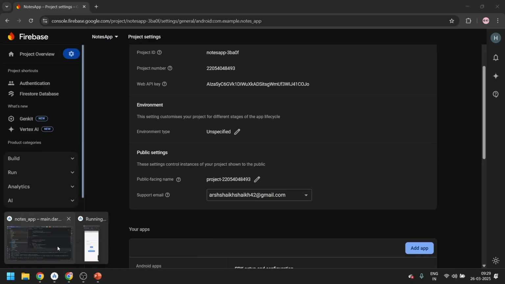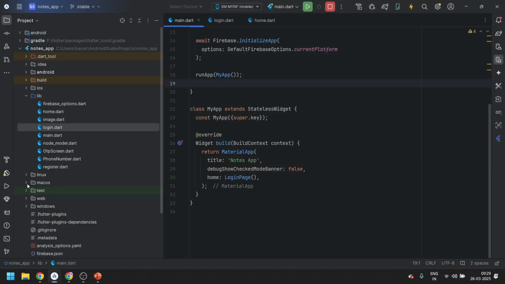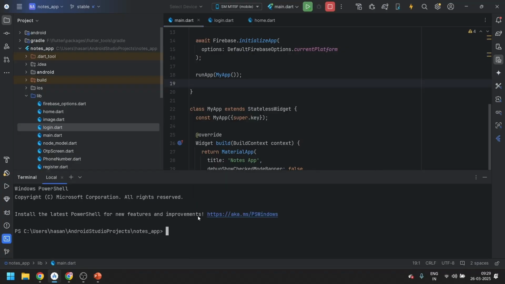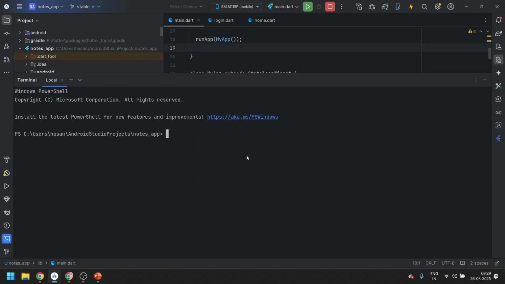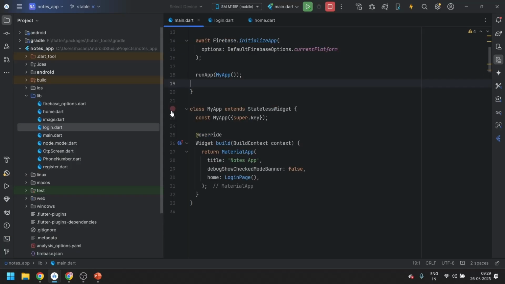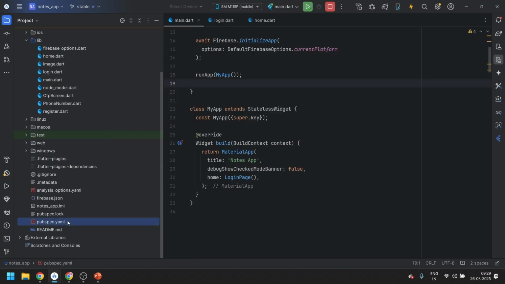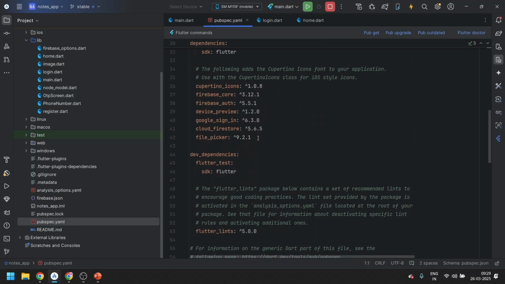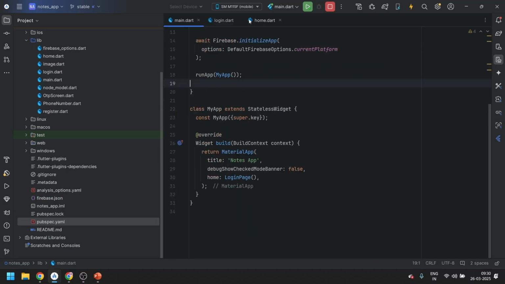Now go to Android Studio. On the Android Studio, go to Terminal, and you have to add 3 packages. Flutter pub add. First is firebase_core. Second is firebase_auth, and last one is google_sign_in. Just add these 3 and then run the command flutter pub get. I already did this. Now you may see in the pubspec.yaml file that these 3 packages, google_sign_in, firebase_auth and firebase_core, are all there.